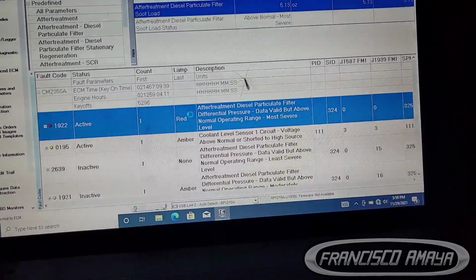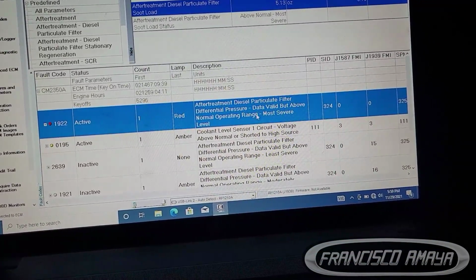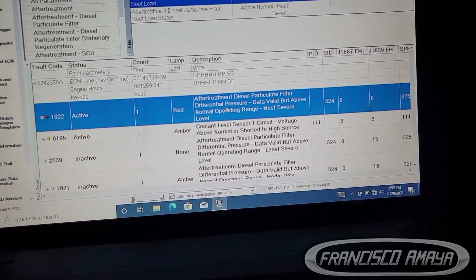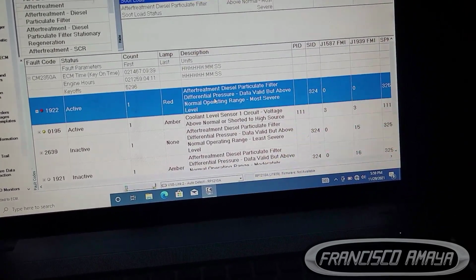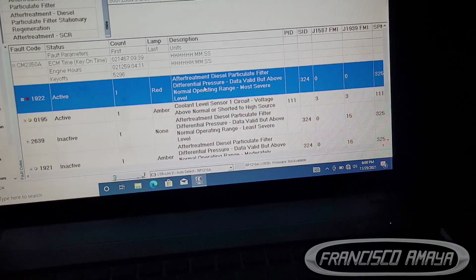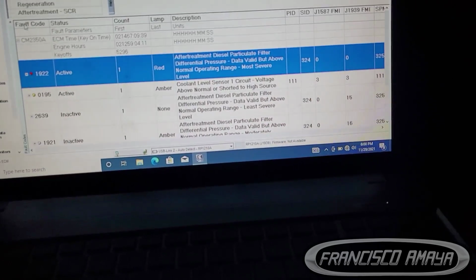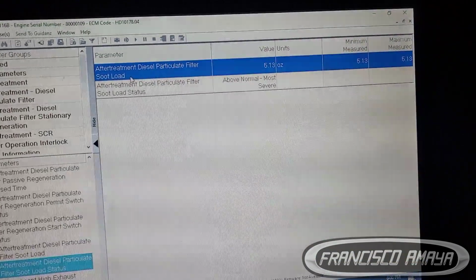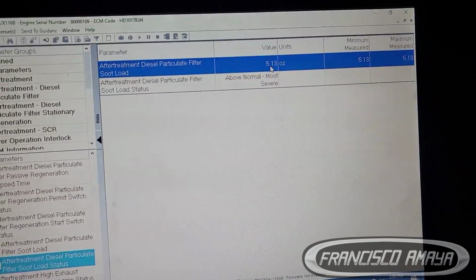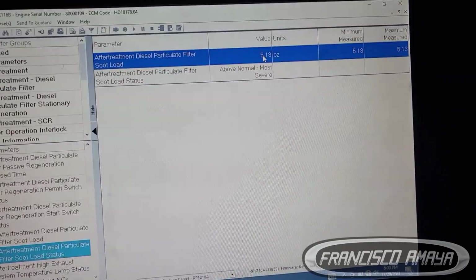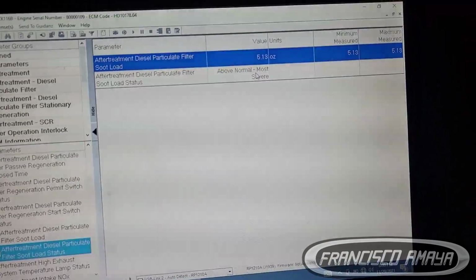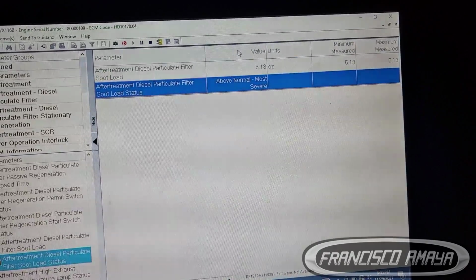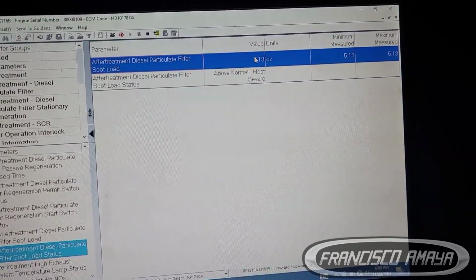This code right here refers to this particular filter, which is the DPF. The load is very high, which means the amount of material being captured in the filter is very high. So in this area right here, we have the amount of load that the filter has, and it's 5 ounces, which is very high. This is what the code is about, and it is about normal. So this is the reason why the code is getting active.